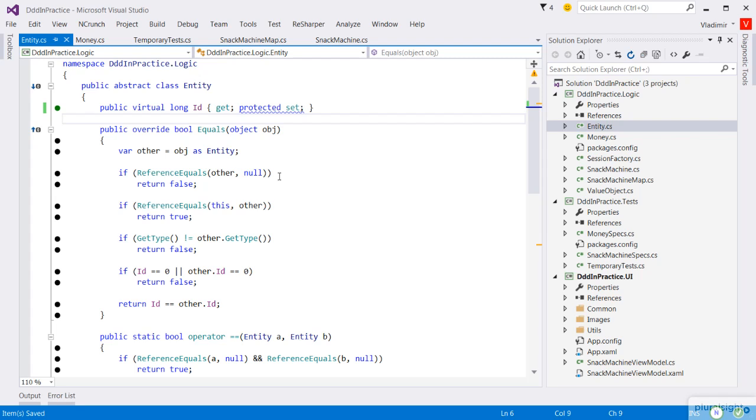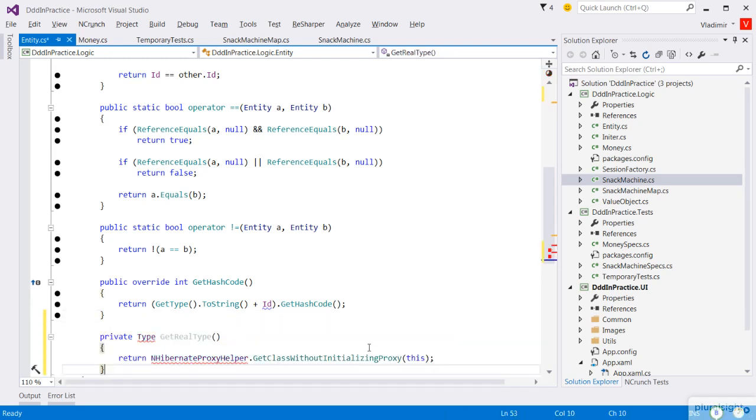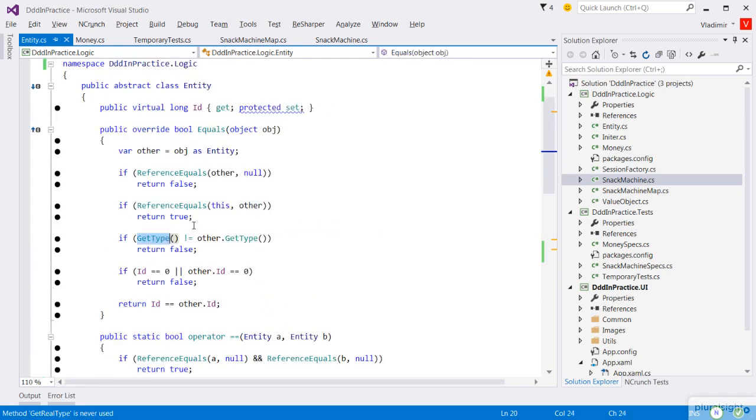The last thing we need to modify is the way we get the type of an entity. Here we check if the two entities we compare are of the same type by calling the getType method. This might cause problems in scenarios with lazy loading. As nHibernate creates proxy classes that inherit from the classes that are being wrapped, the getType method will return the type of the proxy, not the type of the underlying entity. To fix this, we can introduce a getRealType method, which would retrieve the real type of the entity regardless of whether there is a proxy on top of it. It makes use of one of the utility methods in the nHibernate library. Now we just need to replace the getType method invocations.